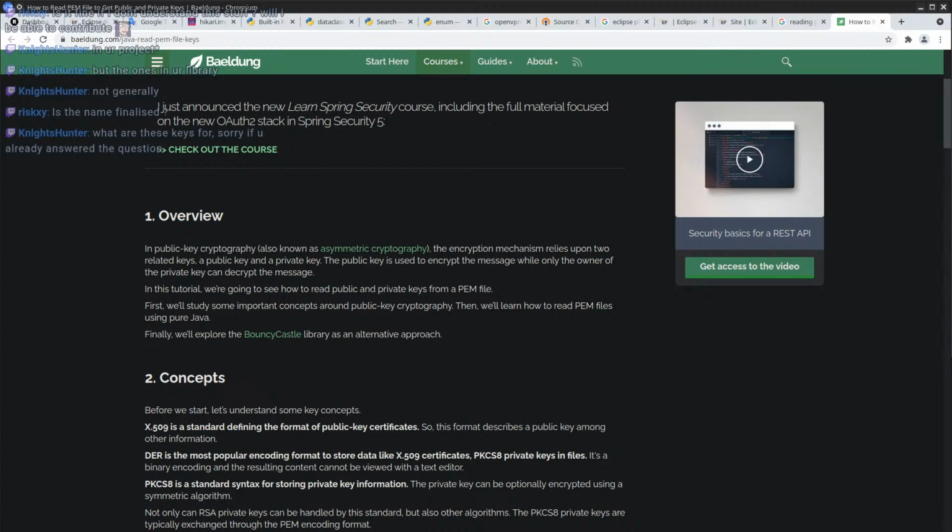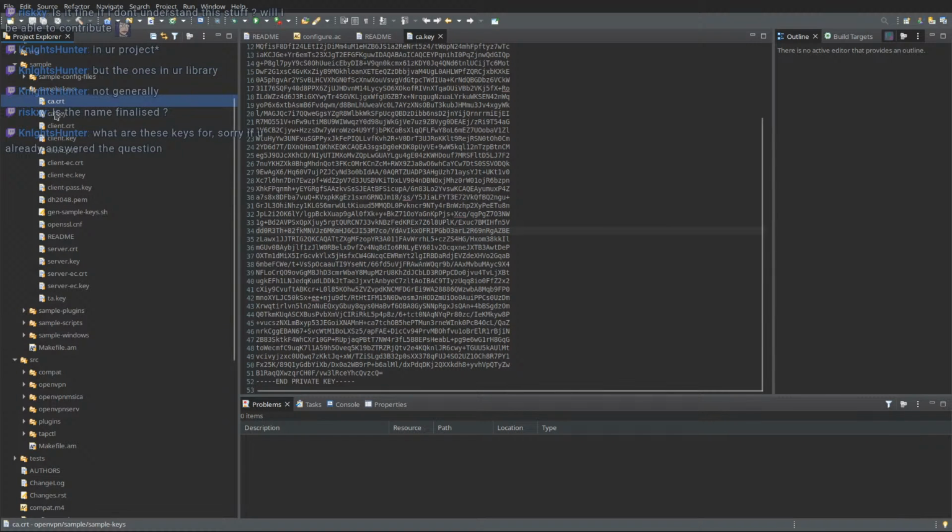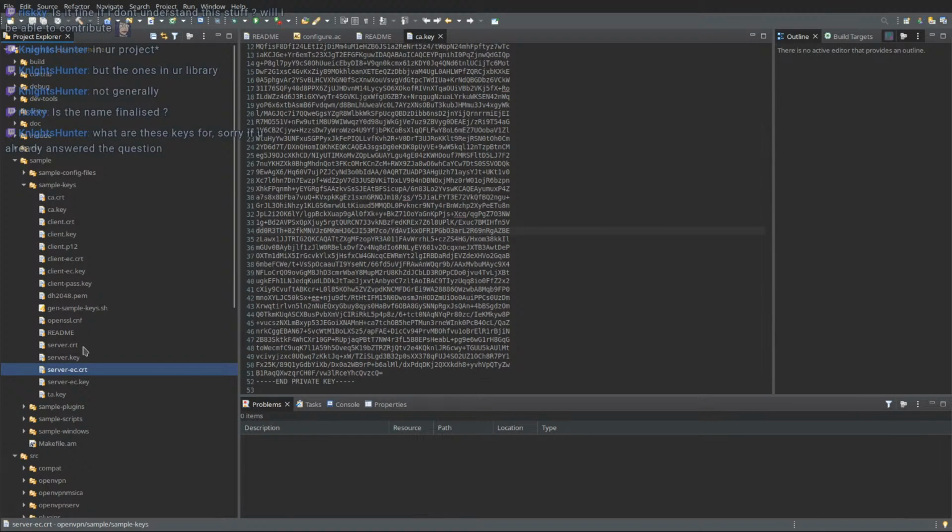But the one in your library, in your project. Oh, you mean these are for testing purposes? Because in the OpenVPN project, these are samples. Since there is an included certificate authority, which is just another key, it can be used to generate other keys.